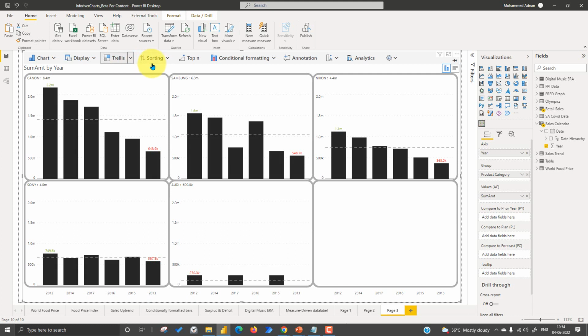Hello and welcome to the second part of this series. Here we are continuing from the last one, and now we are going for the sorting options.